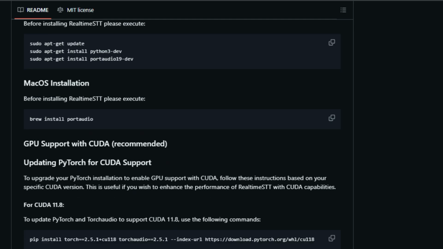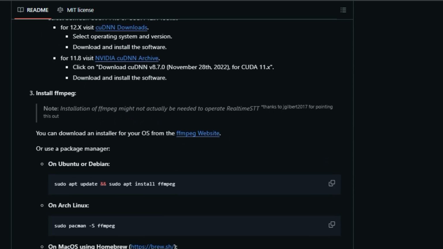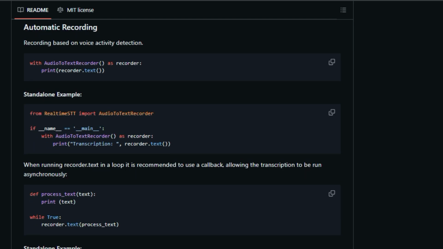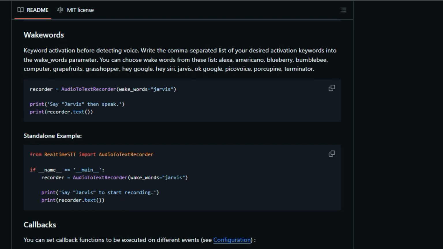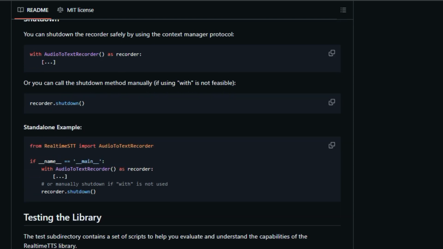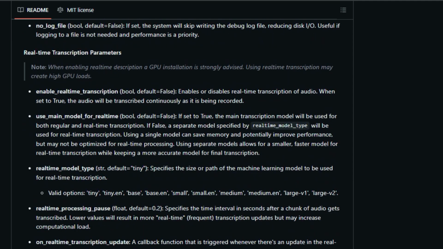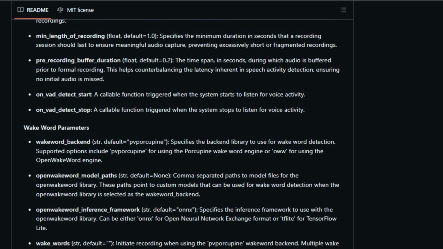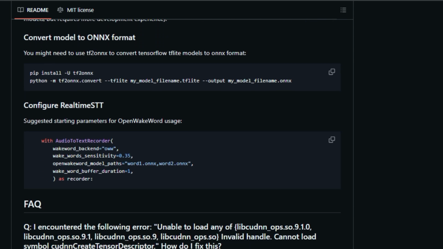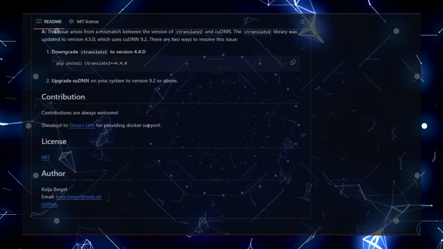The project also offers wake word activation using either Porcupine or OpenWakeWord, allowing you to trigger actions based on specific keywords. Beyond its core functionalities, RealtimeSTT is built with flexibility in mind. It offers a range of configuration options, including model size, language selection, and device targeting, CPU or GPU. You can fine-tune parameters for voice activation sensitivity, silence duration, and even customize callbacks for different events. The project also includes detailed instructions for setting up GPU support with CUDA for enhanced performance. This combination of advanced features and customizability makes RealtimeSTT a truly powerful tool for developers working with speech recognition.